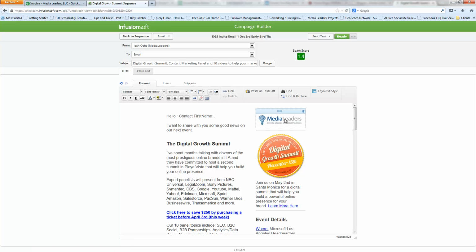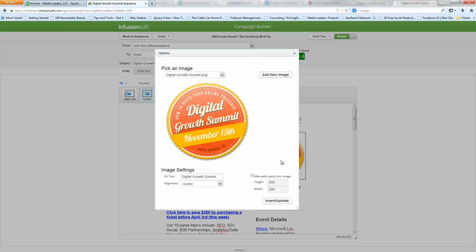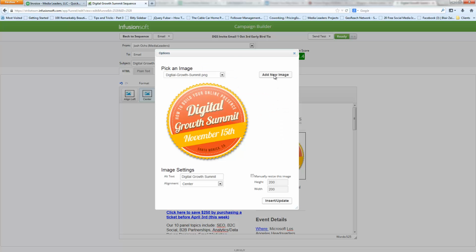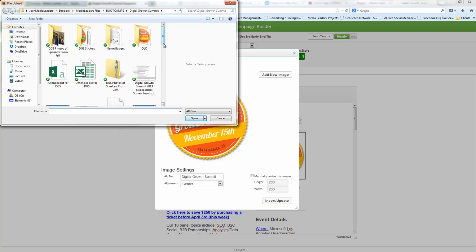So if you look at Media Leaders, we've got our little logo that people have come to trust and know. Then we've got Digital Growth Summit. Guess what? This is the wrong date. And I did that intentionally because I want to show you how to upload an image. You double click on it, or you can go and insert an image and grab that and throw it over there, but I'm just going to double click on it and I'm going to change that image. We need to go find the May 2nd version of it.